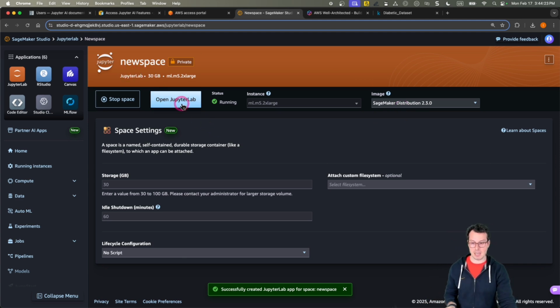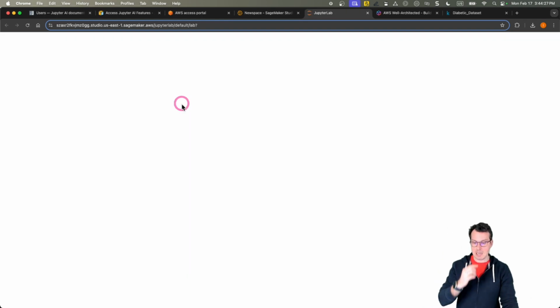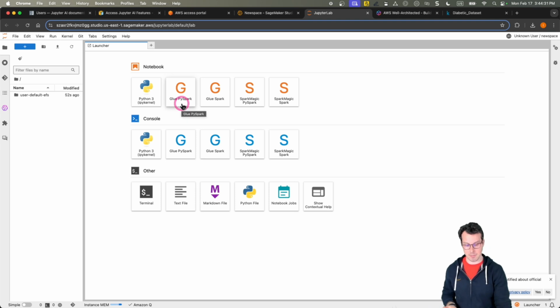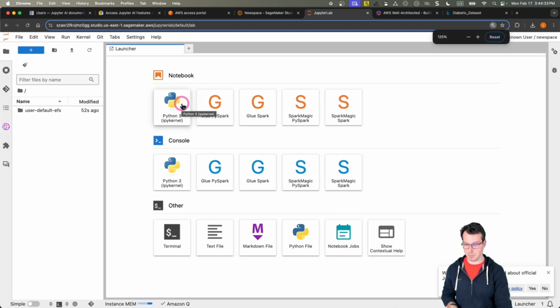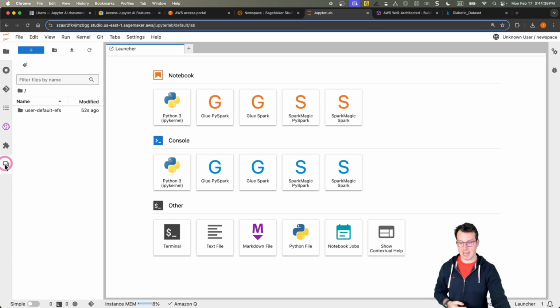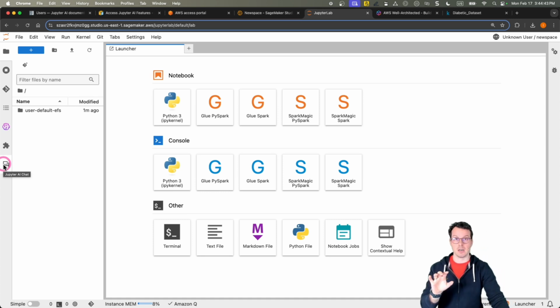It's already running, and I can just say open JupyterLab to access it. Now with this, when this loads up, you will see a standard JupyterLab environment. I'm going to zoom in a little bit so you folks can see a little bit easier. And what you're going to notice on the left side is this little chat icon near the bottom, and that is where you'll find JupyterAI.